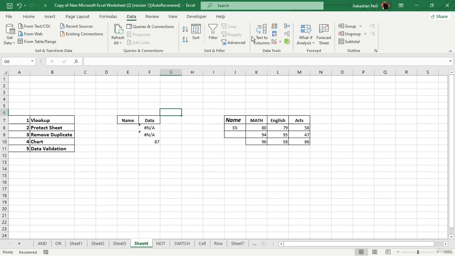So where is this data validation? Data validation will be in the Data Tools group, which we have right here. Let's see which one is data validation. Just select it, whichever one you want. So this is data validation.